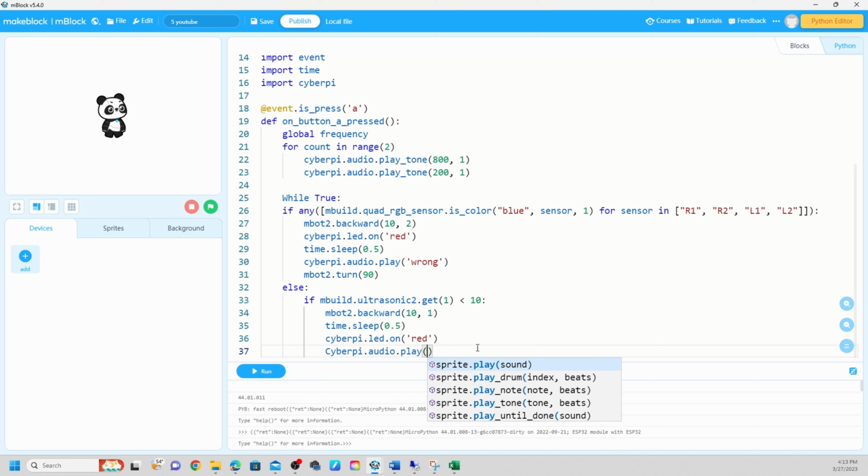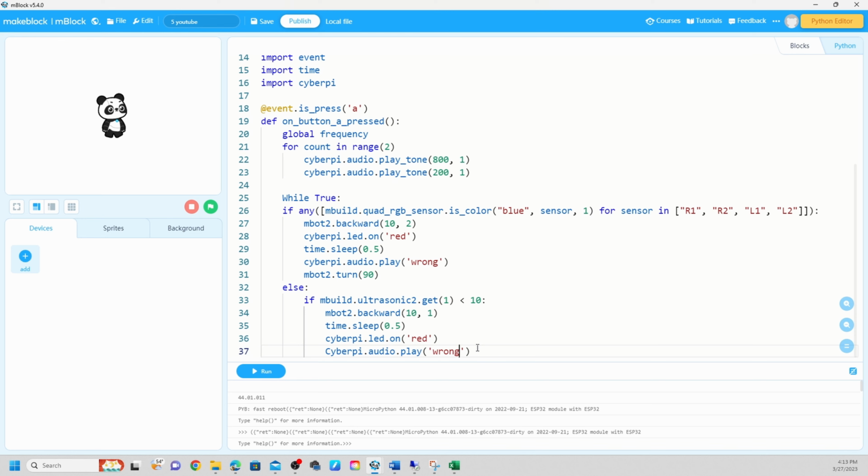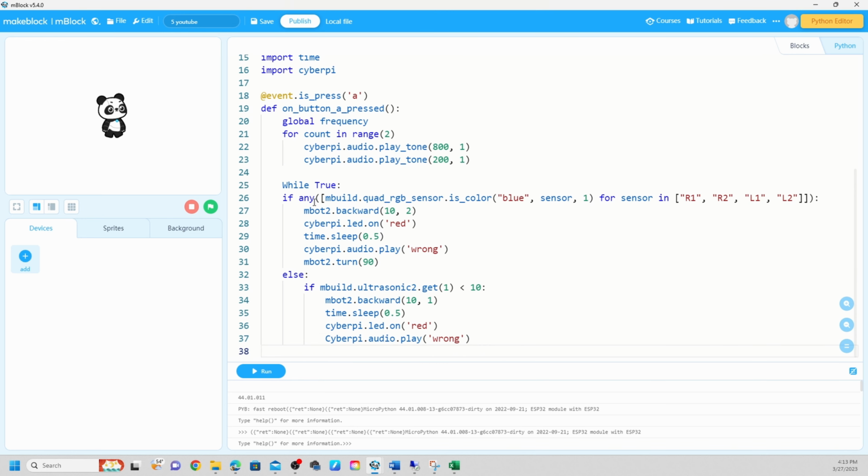I'm going to say wrong. Wrong. We're going to say the same thing. If you want to make sure, because both are equal, right? If any that blue color, so we say if ultrasonics detect MBot2 back forward, MBot2 back forward 10 1.